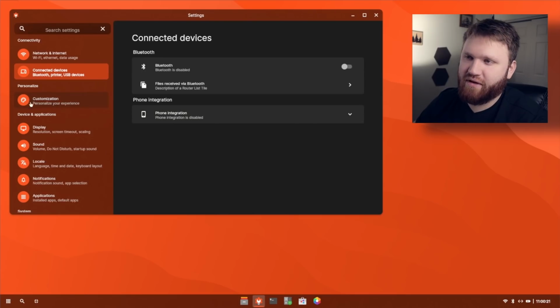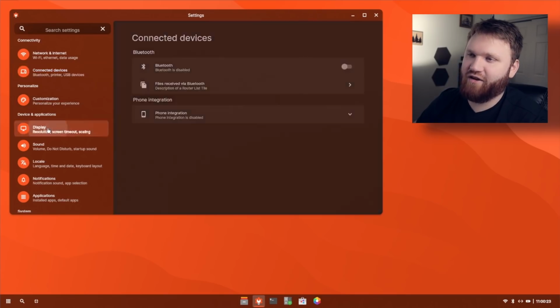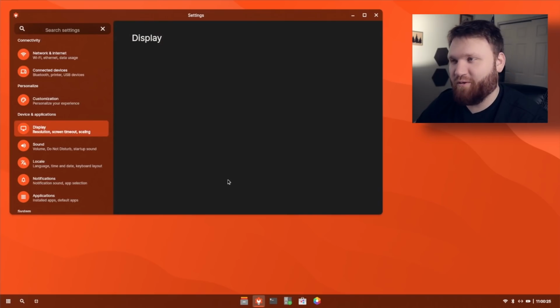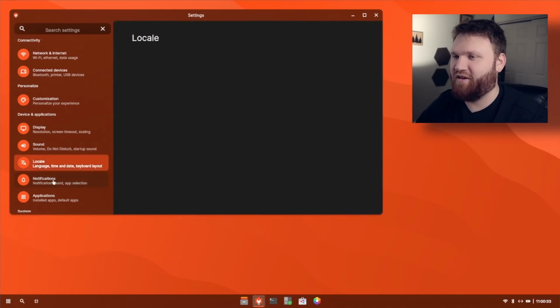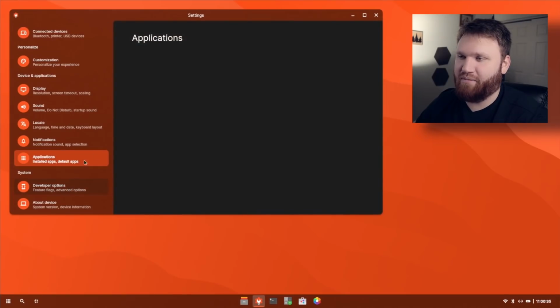Now, I'm going to go ahead and skip customization for now. We'll come back to that. Under display, you can see I have absolutely no settings. Thus why I needed to open up the terminal and the xrandr command. We have some sound stuff, or we don't have some sound stuff. Locale, notifications, applications, all are empty settings panes.